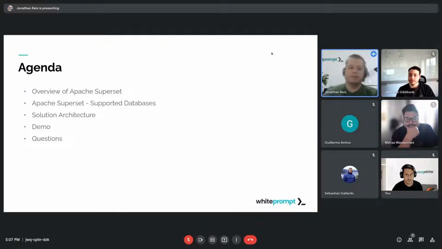Our agenda: we are just going through an overview of Superset and the supported databases we can connect to and extract information from. Our proposed solution architecture and how we build it inside AWS mainly. And we go through a demo where we start one environment inside AWS, exploring and retrieving data from one data source. And in the end, we have some questions. We will open for everyone to ask everything they want about this architecture and other technical perspectives.